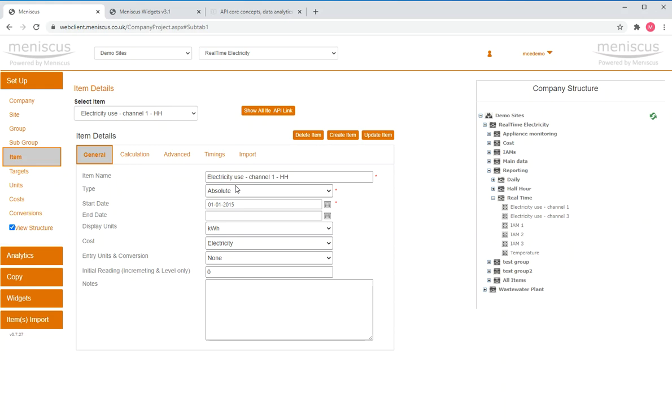And that means we delete the raw data after 4 days, because otherwise it's such a huge volume of data at 2-minute intervals when we receive it. So that's electricity use channel 1.